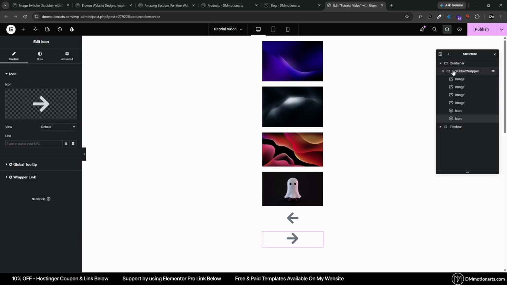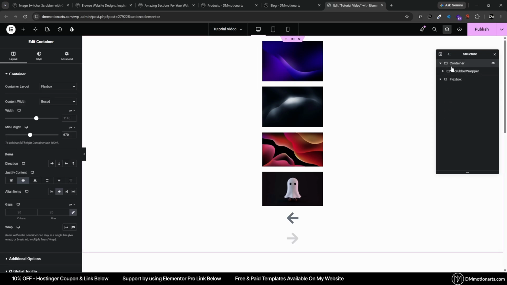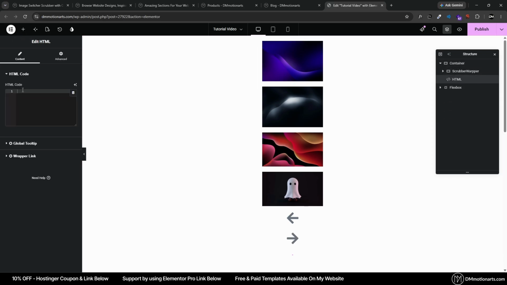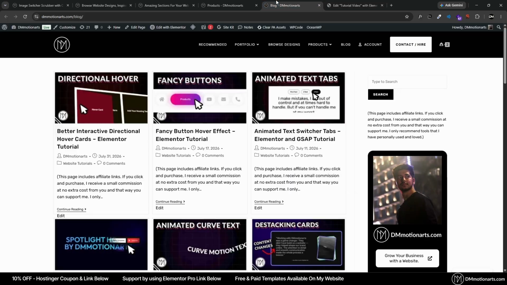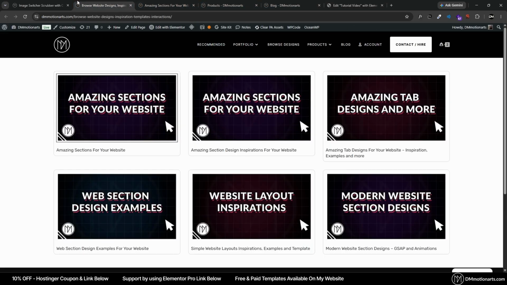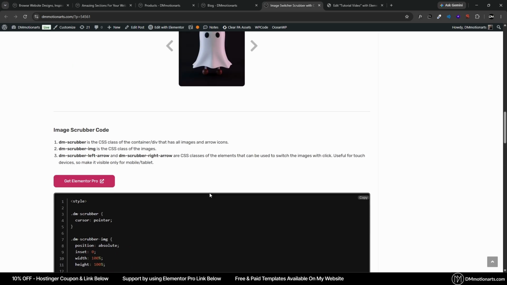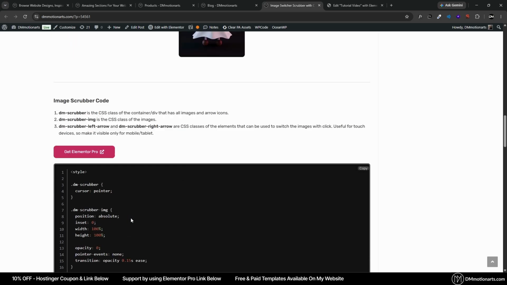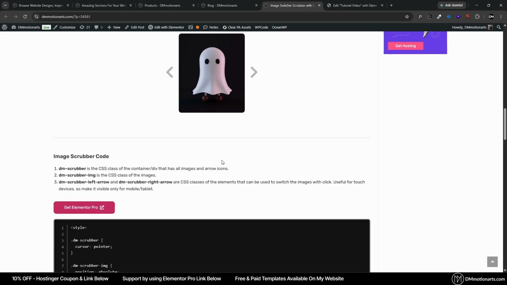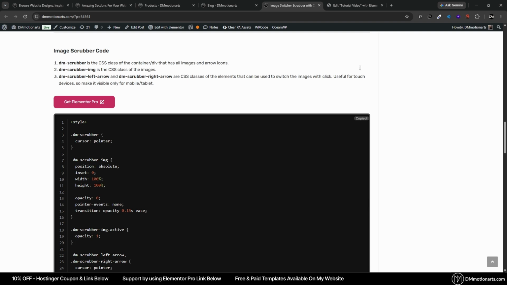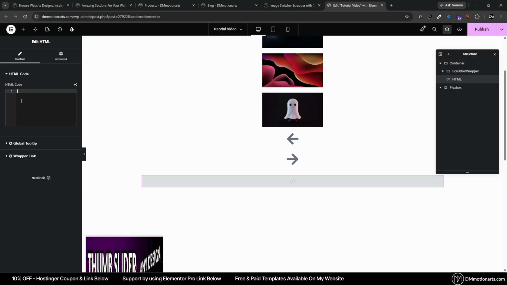Next thing is, outside our scrubber wrapper, we will actually add an HTML widget. This is where we will add the code, which would be available on this page. I'll link in description. So this code is very basic. I'll explain to you how to customize it. Now let's go down in this page and copy the code and add it in the HTML widget.